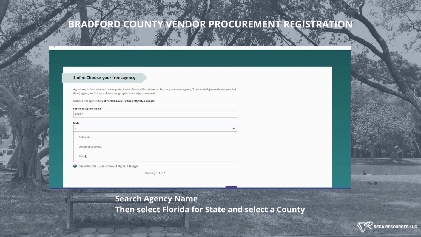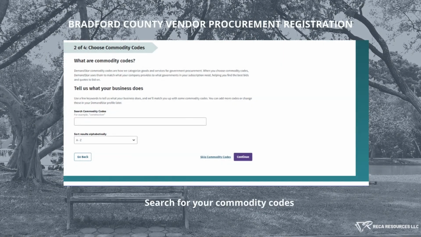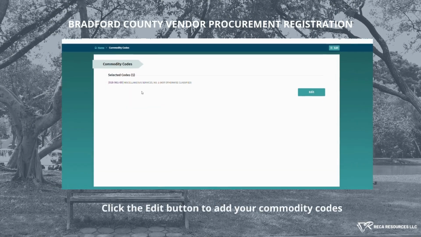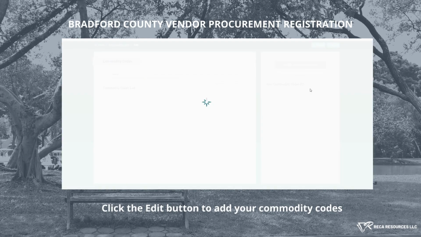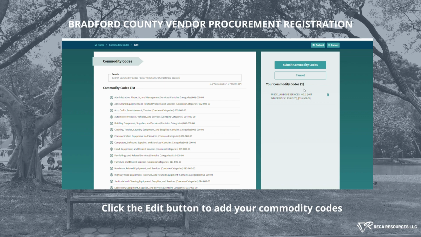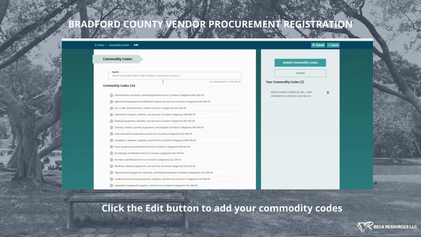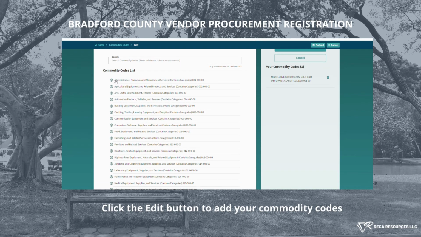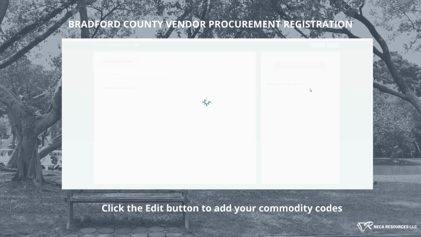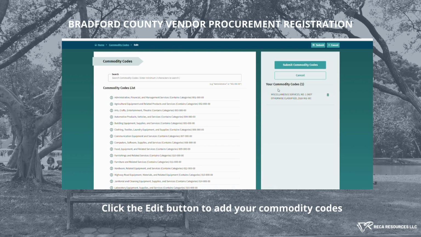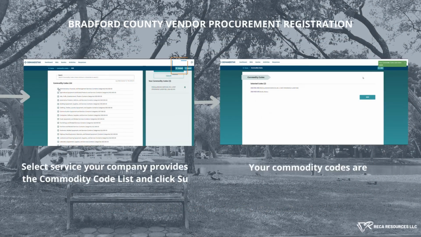Next, search for commodity codes. What are commodity codes? Commodity codes are used to classify goods and services in government contracts. Click the Edit button to add your commodity codes. Clearly define the services you intend to offer as a vendor. Specificity is key, as this information will be used to match you with relevant opportunities from the commodity code list, and click Submit and your commodity codes are saved.